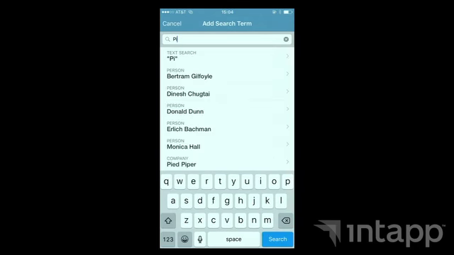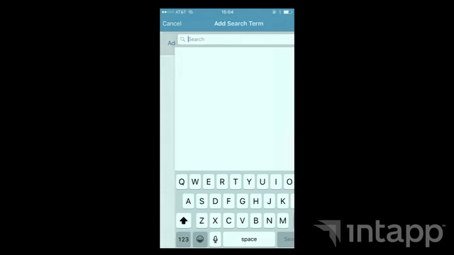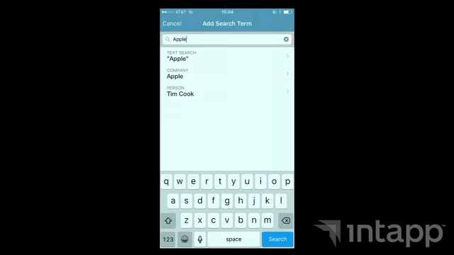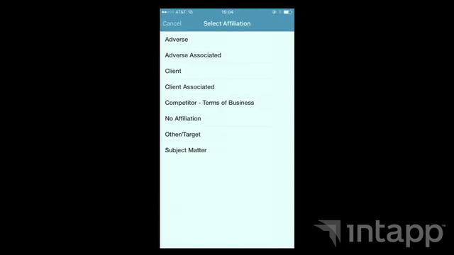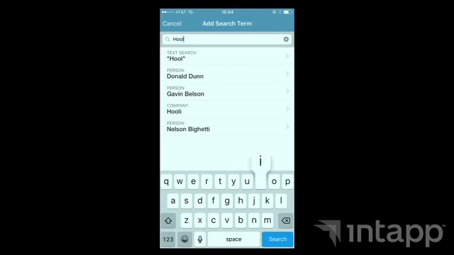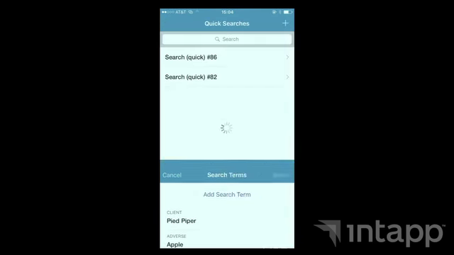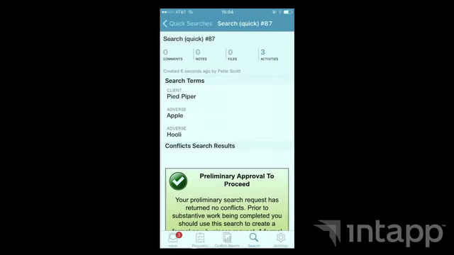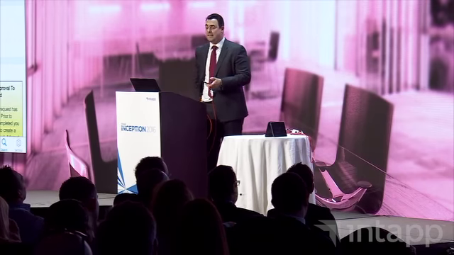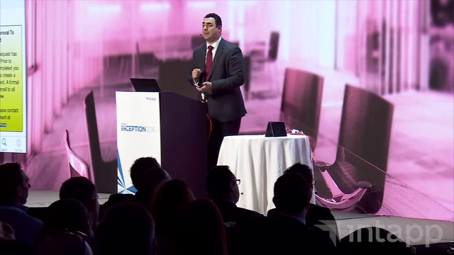So I'm actually going to add some parties at this stage. I'm going to add Pied Piper as my company and then my client. I will add Apple as an adverse party. And then I'm going to go ahead and add Hooli as an adverse party. Once I've done that, it's really easy for me to start that search, go away, and then seek authentication and approval on whether or not I can actually start that.